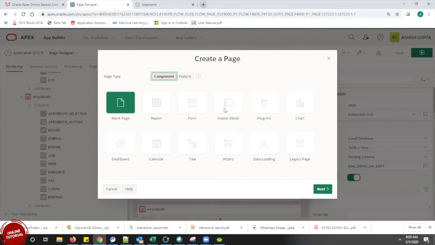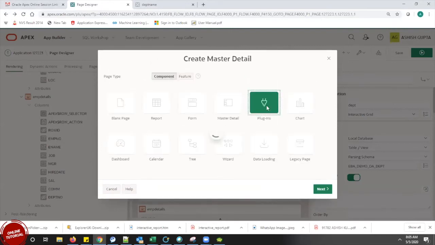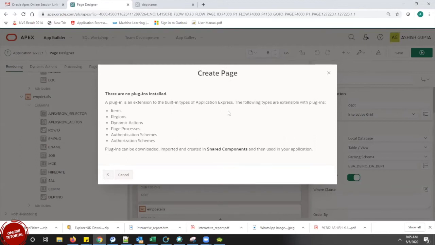So first of all, we have to install this plugin into that particular application that we want to use it in. That plugin could be either for a region or for an item or for some action. When we install our plugin into a system, that gives me the particular type of plugin I am going to use.